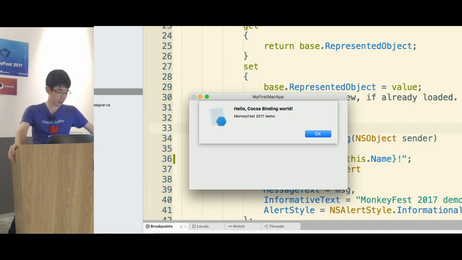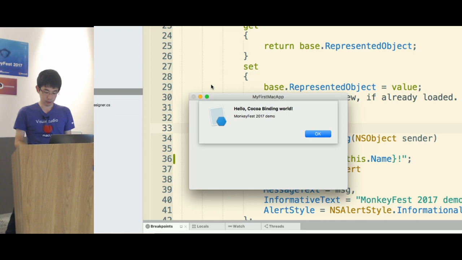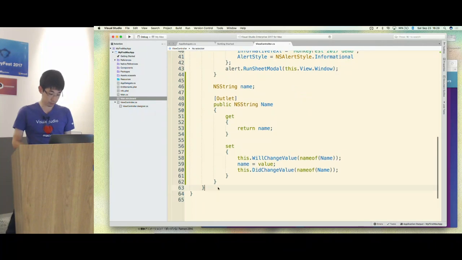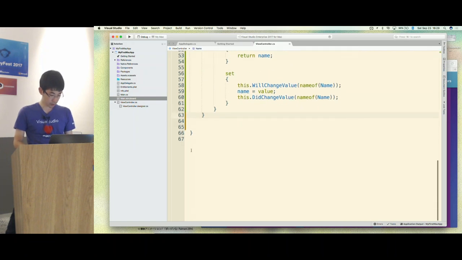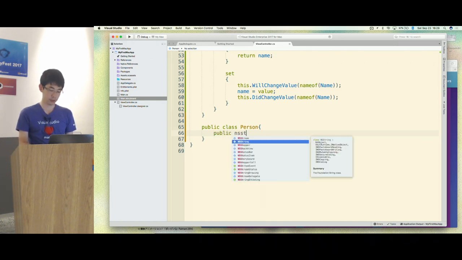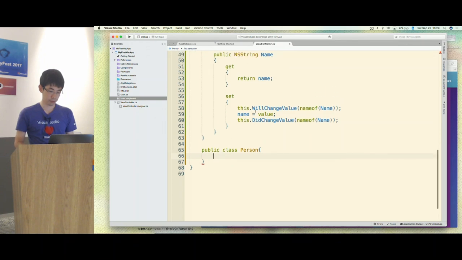I'm going to show you a more complex sample: bind to any object derived from NSObject. So, back to the editor and define a new class named Person. Public class Person. Define a class to represent a person to greet, with properties for strings representing a name, public string Name. Oh, I can copy from there.